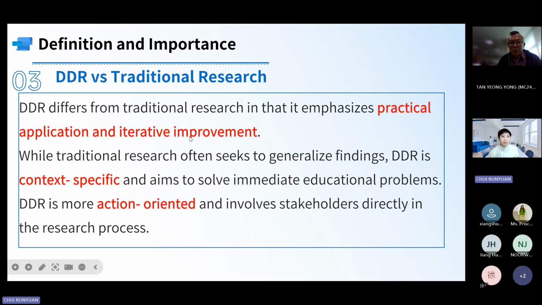As for the difference between DDR and traditional research, let's have a check in this part. It is different from the traditional method because it emphasizes practical application and iterative improvement. While traditional research often seeks to generalize findings, DDR is context-specific and aims to solve immediate educational problems. DDR is more action-oriented and involves stakeholders directly in the research process.